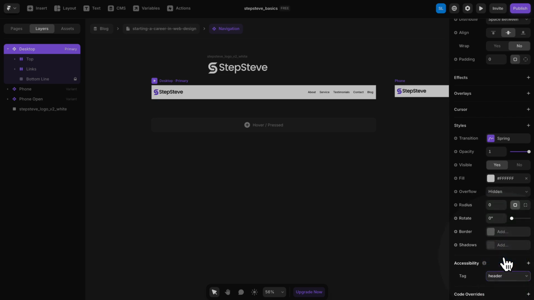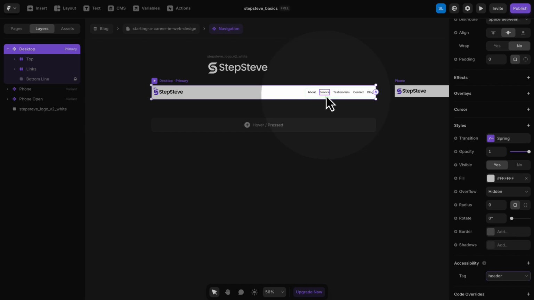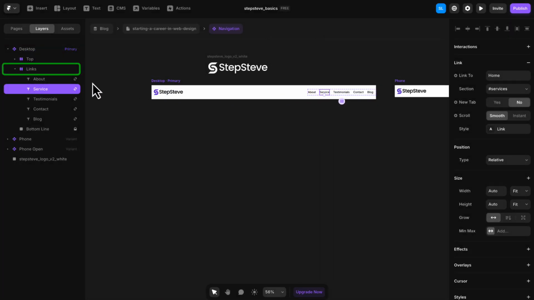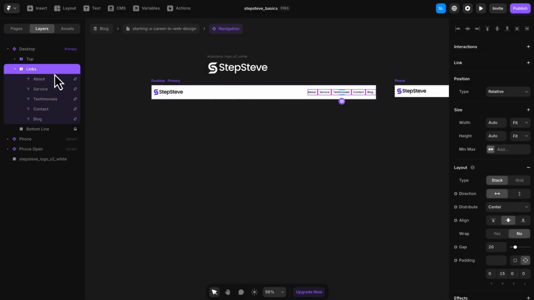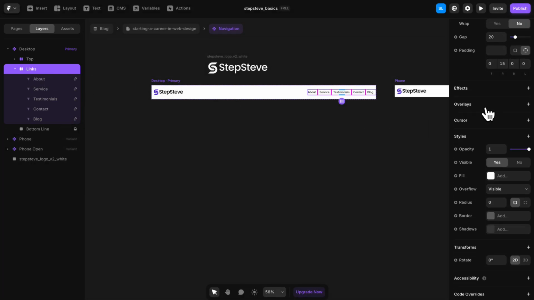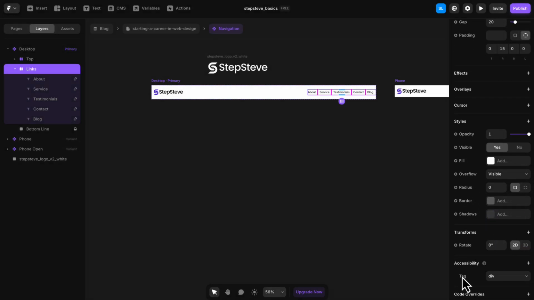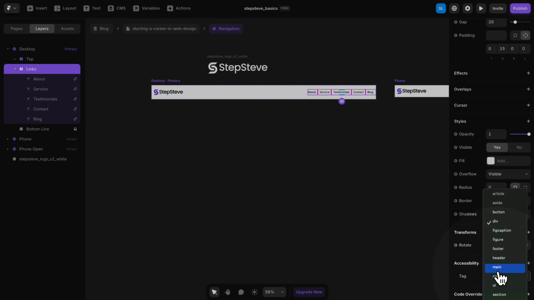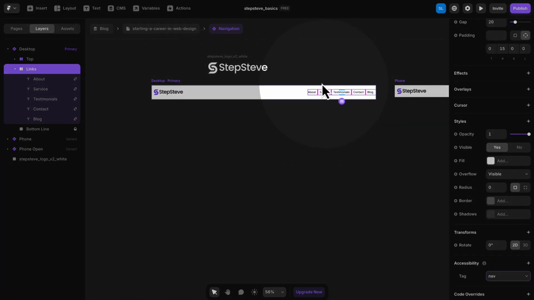Since navigation is usually wrapped in a nav tag, click on the menu, then select the links layout that wraps the entire menu from the Layers tab. Click on Accessibility at the bottom right and choose Tag. Select Nav from the available options. Since this is a component, updating it here will apply the change to all pages with this header. When done, return to the blog editor.